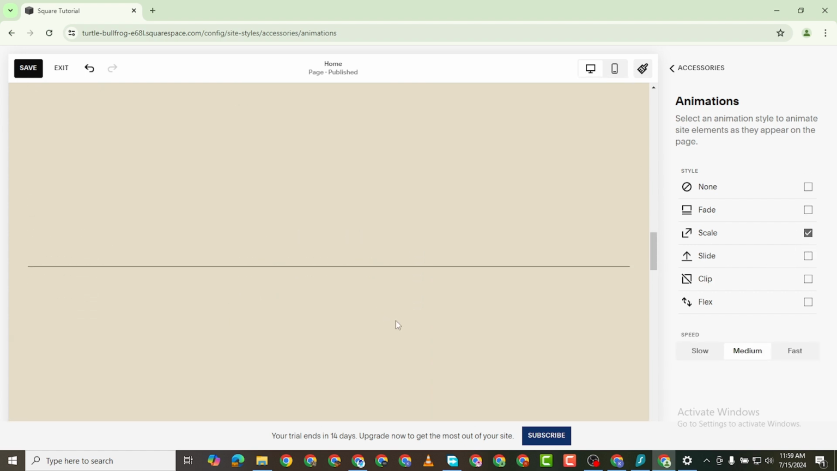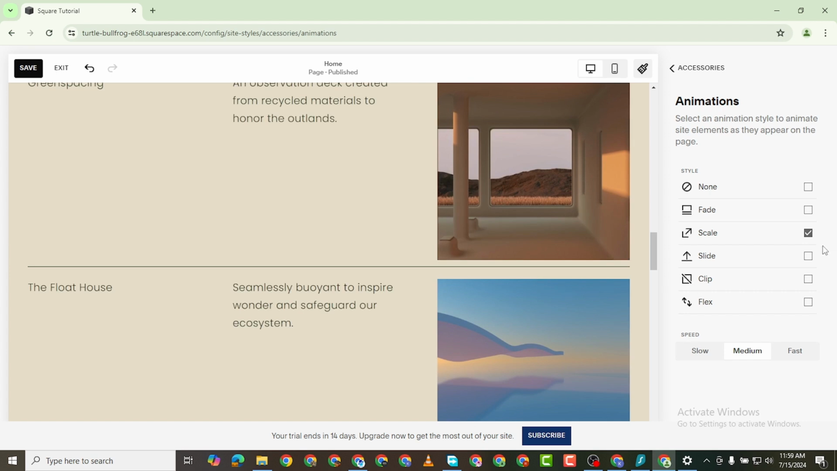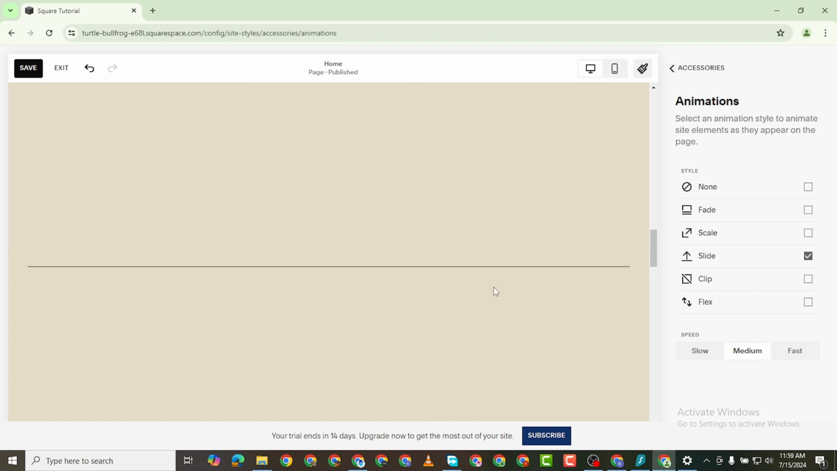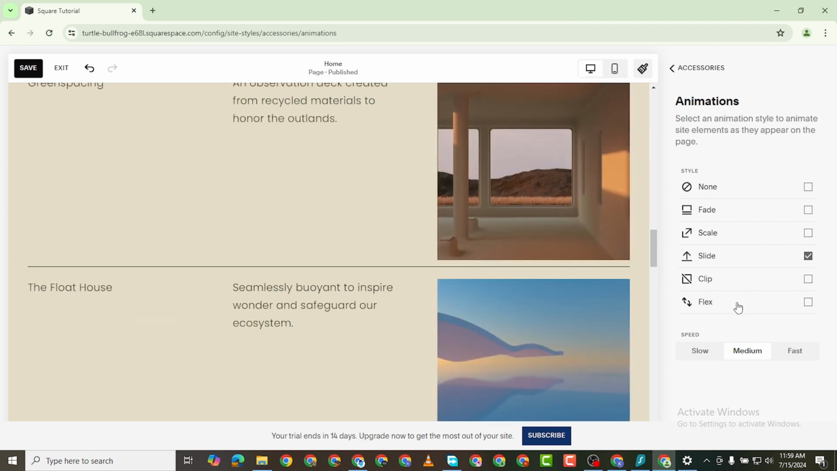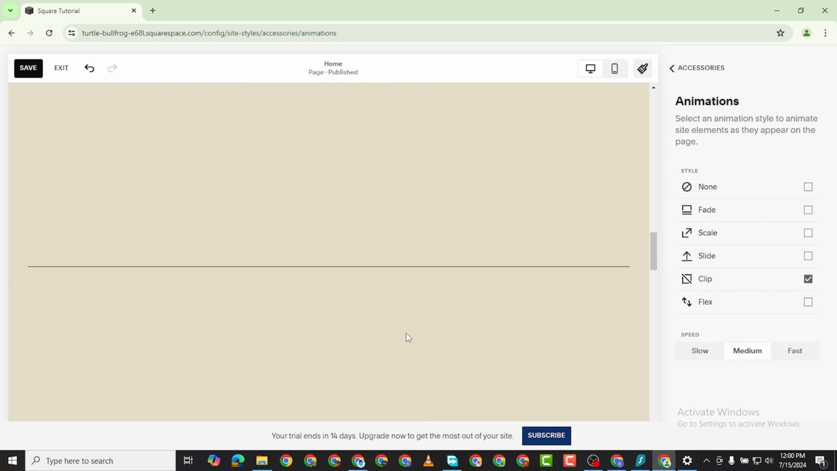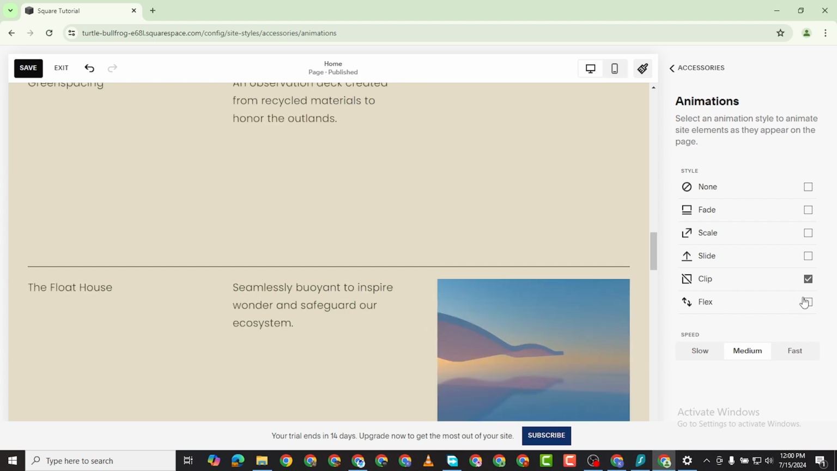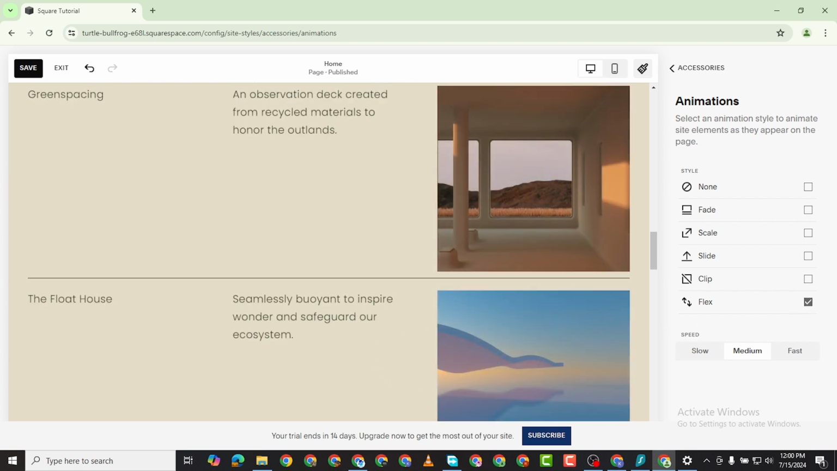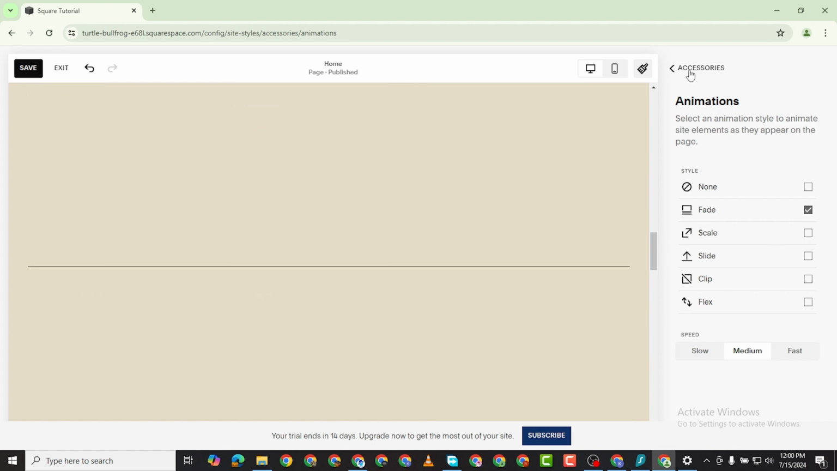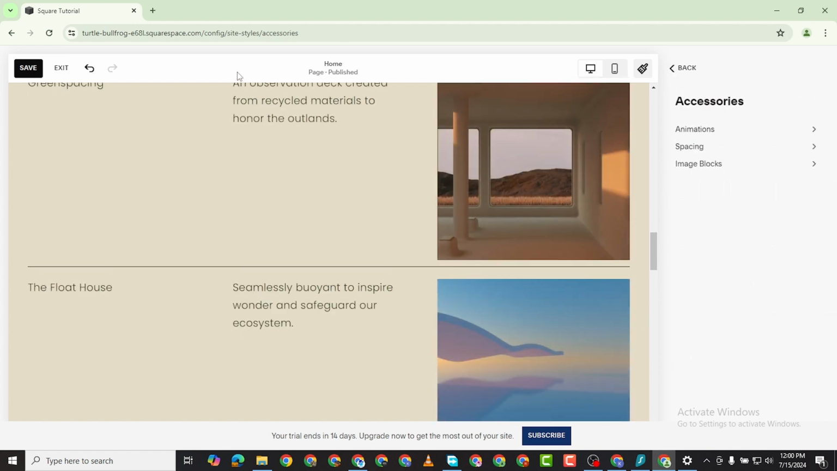You can choose scale. So you see the increase. You can choose slide. You see the sliding from up. And I think you can also change how the slide. You can change the speed, fast. You can choose clip. You see clips. You can choose flex. I think I will just choose fade. And I'll go back. And then, like I said, you save your work.